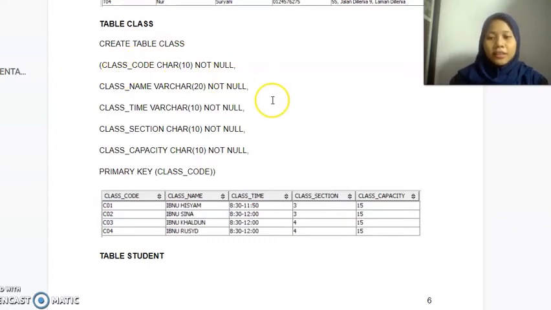So, okay, char 10 not null, comma, class name varchar 20 not null, comma, class time varchar 10 not null, comma, class section char 10 not null, comma, class capacity char 10 not null, comma, primary key. After you insert all the attributes in the table class, you must write the primary key of table class. You insert primary key, and then in the brackets is the primary key of the table class. The attribute that is the primary key in the table class is class code, and then you put another close bracket because you already opened a bracket at the first.